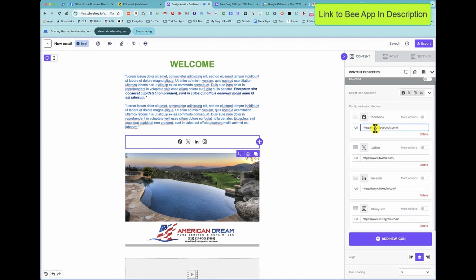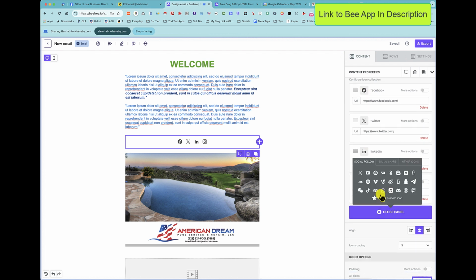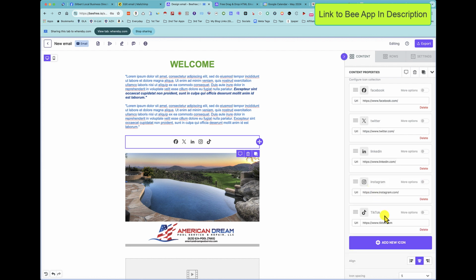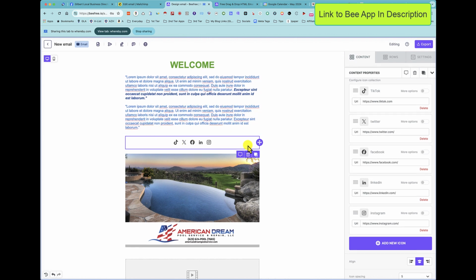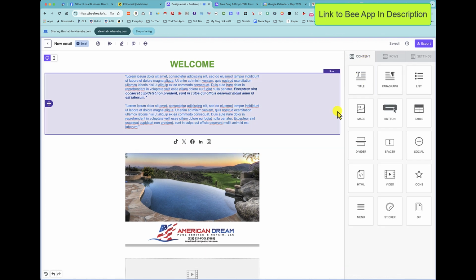I think you can even change these graphics, or add a new one. You can add all these different ones. There's TikTok, so you can add TikTok if you're on there. Then you just drag and drop to reorganize these. Look, I'll put TikTok in the very front position, and it puts it there. Then you can change it. I just love this app.